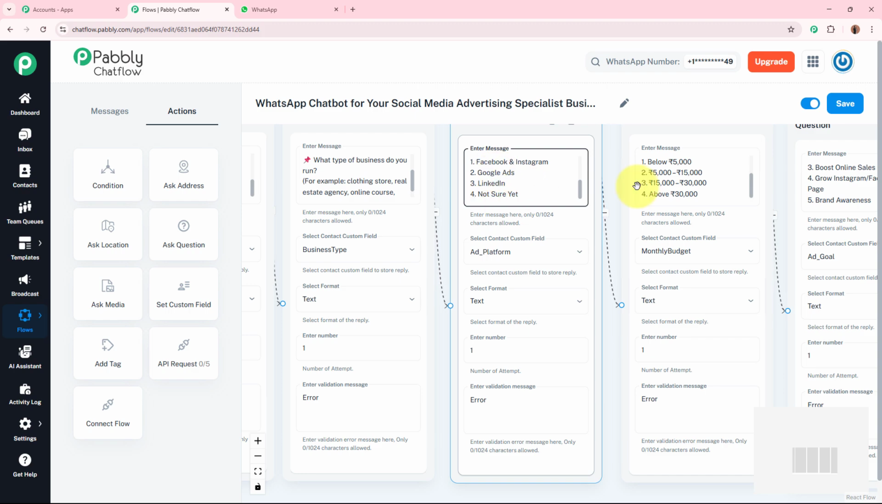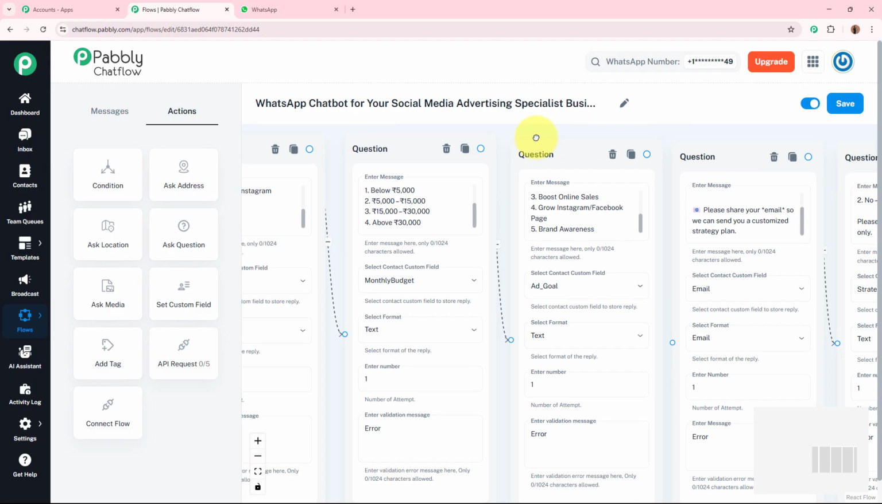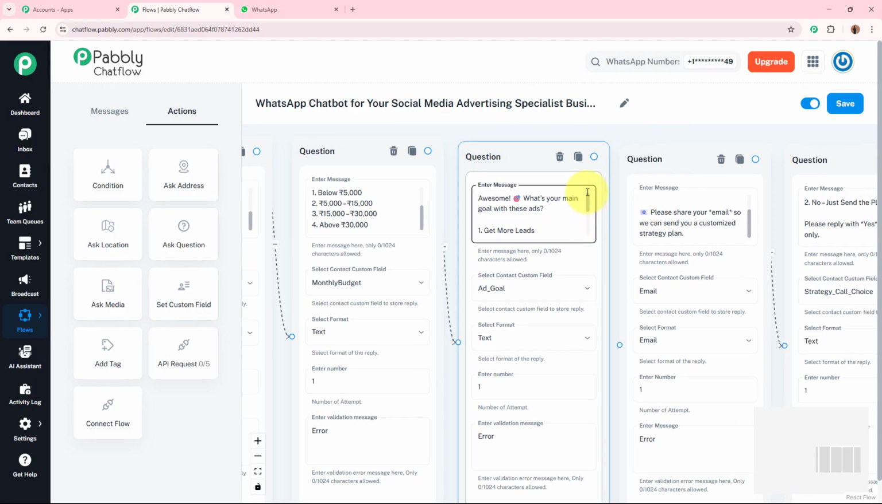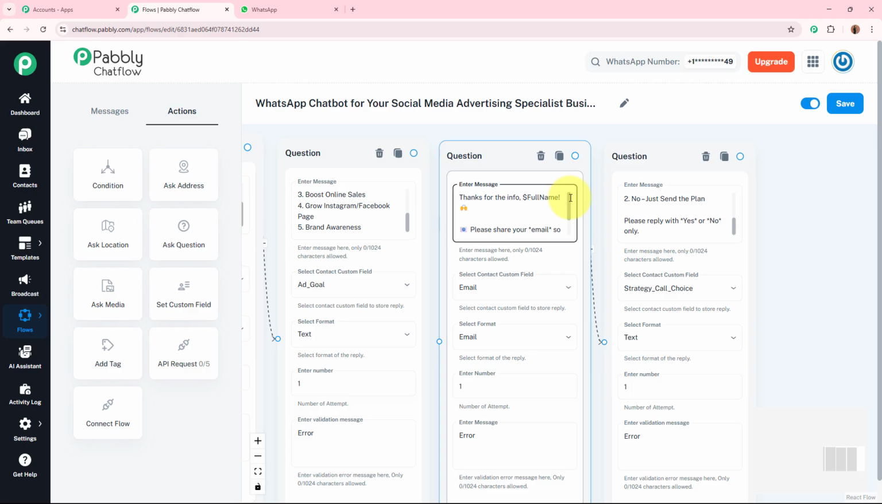Okay, so I've added the options. Next is the budget right over here. I have provided the range of the budget that we provide the services in. Then what is the goal of the client according to the advertisement? I've added all the options right here. I've asked the email address right over here from my client as I want to share them the customized strategy plan.